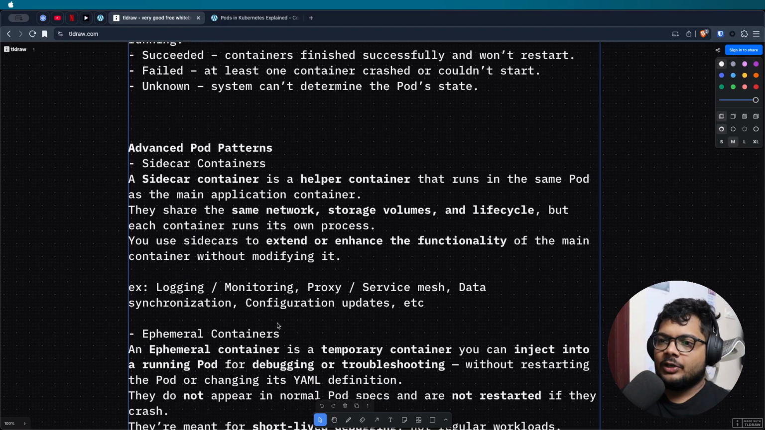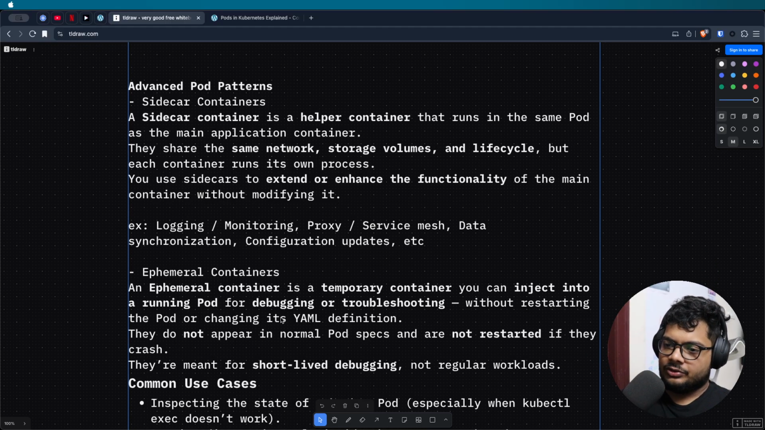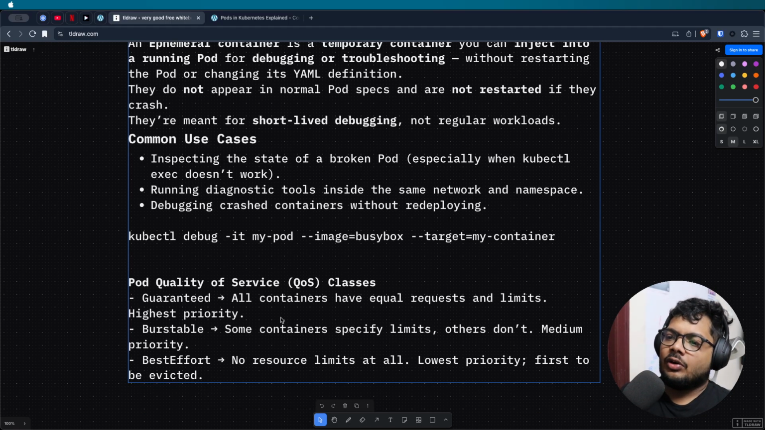Now we discussed the sidecar and ephemeral containers. To be very honest, in day-to-day life you will not interact with these containers very often, so you can keep this in your mind, at least you know what they are, but you can ignore that also. Now this is the pod quality of service. That is something important. Let's suppose you are running in a big organization and you have to have everything defined, how and where these resources are going. In these cases you need to limit your pods.